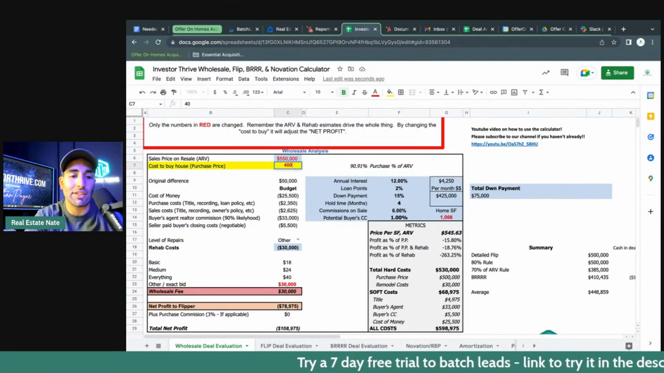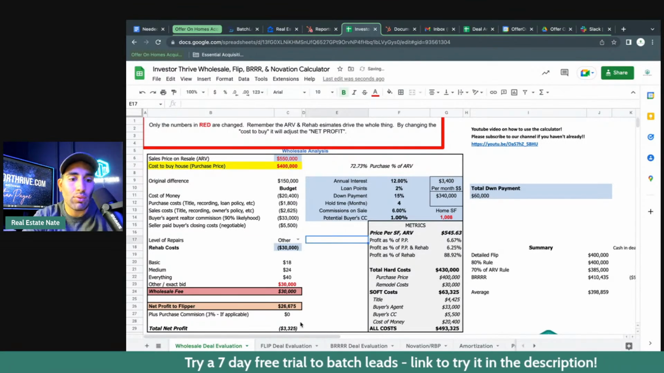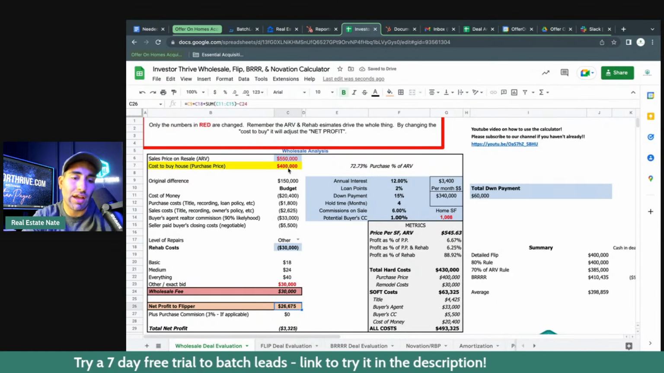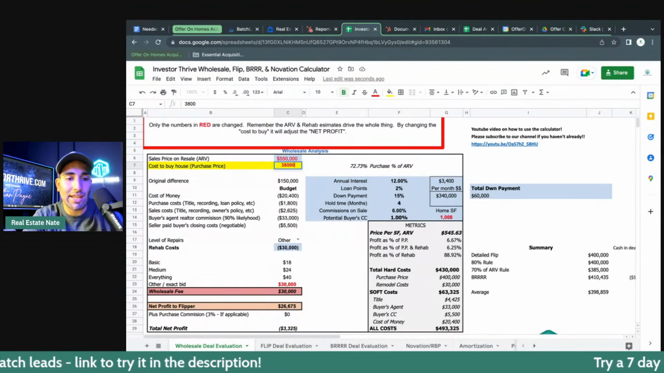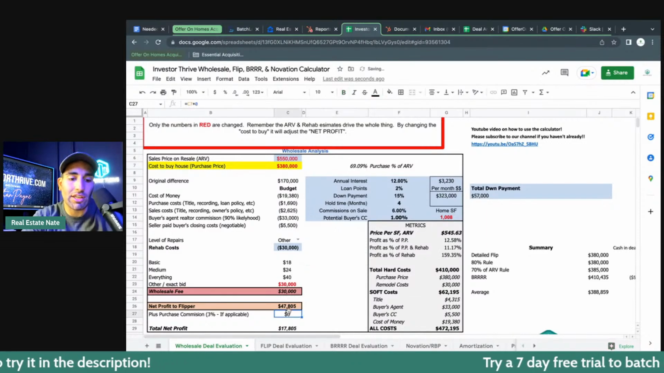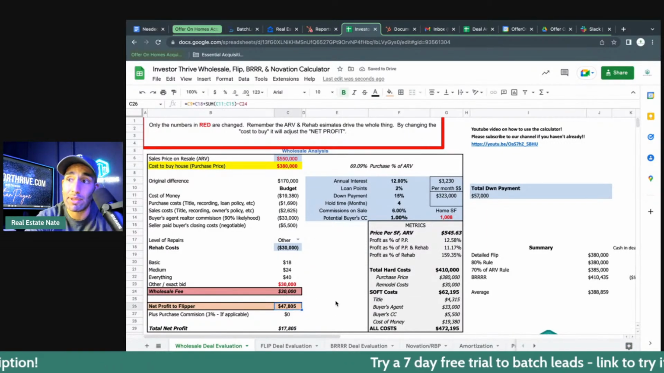So how can I make this a deal for a flipper? Well, I got to get it low enough. So 400,000, maybe somebody would do it to make 26. I would say maybe about 380. That way I can make 30 and he can make a good chunk and everyone's happy.